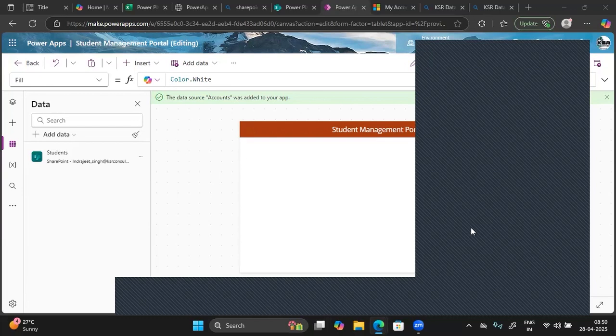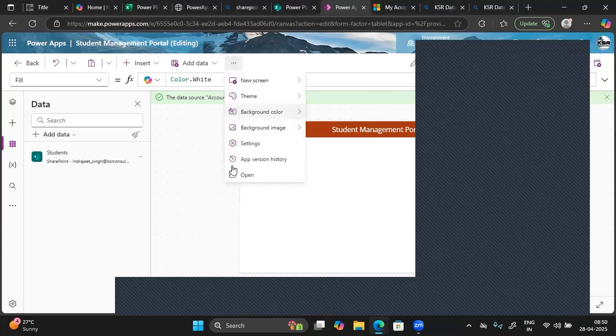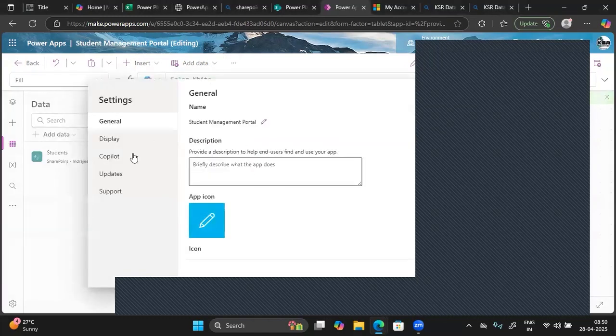Yeah, two people can work on the same app. From the settings you have to enable that. That is co-authoring.